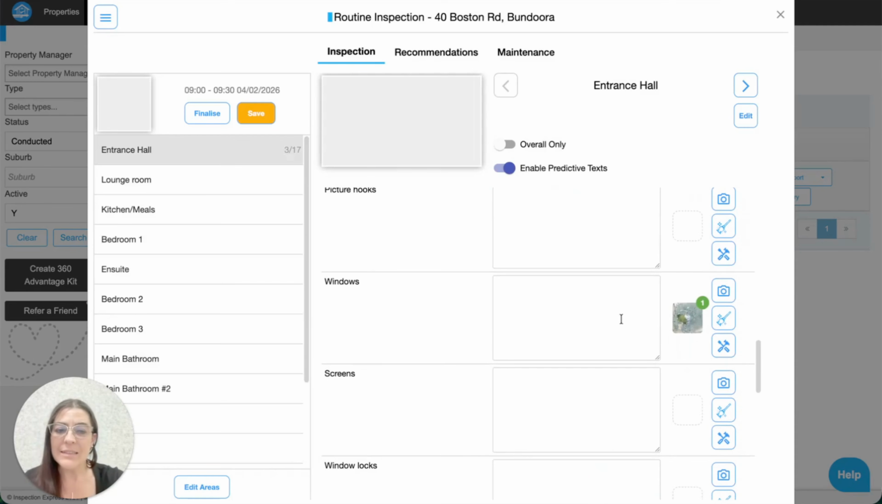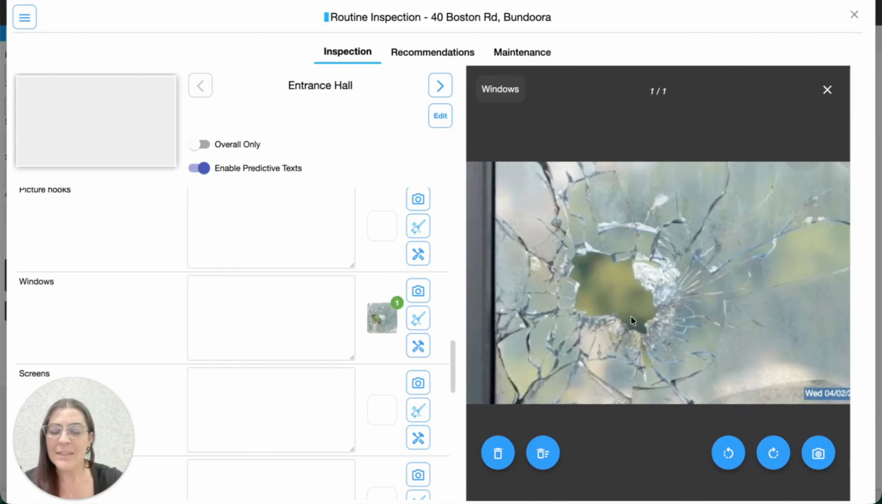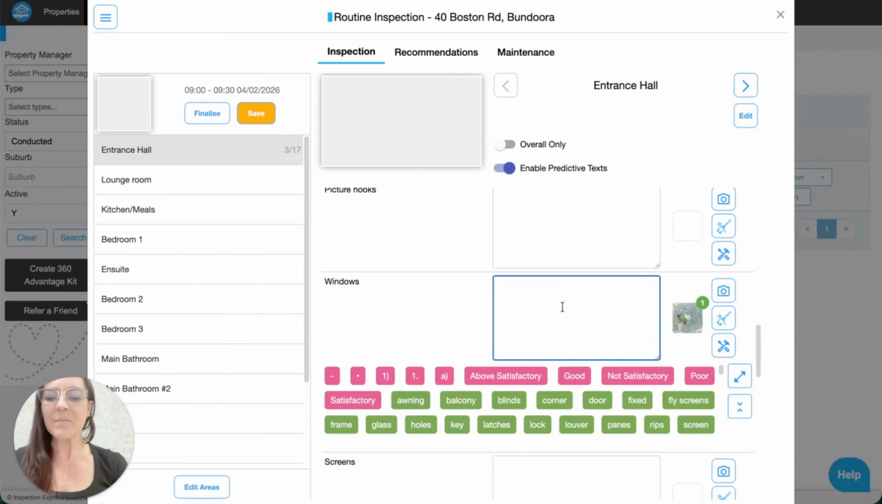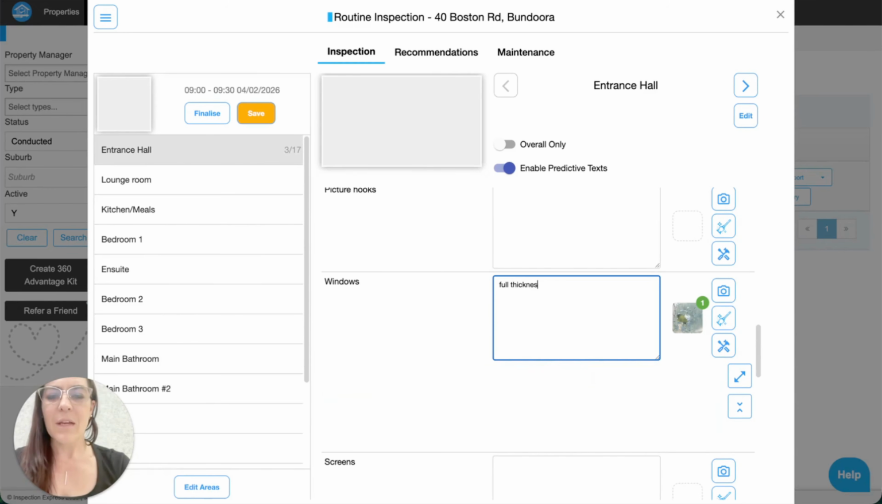On my window here, we've got a photo. Click on that one. That is a very full thickness hole to this window. And I wouldn't count that as a maintenance or general wear and tear issue. We're going to say that this is a tenant action. So we're going to add in a comment first of all, and we're just going to say full thickness hole. Oh, it helps if we spell it correctly. There we go. And we'll now select our tenant actions.